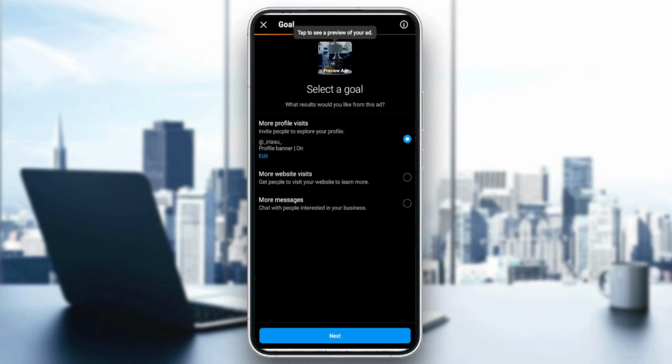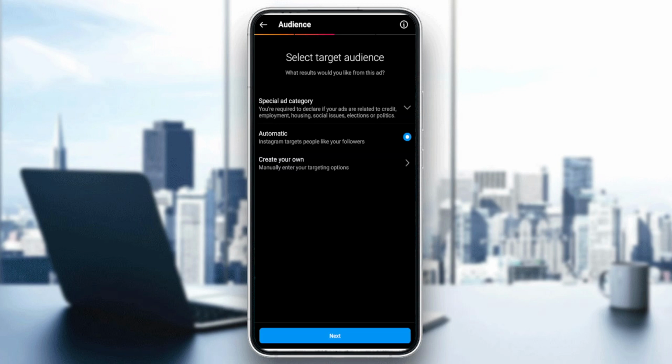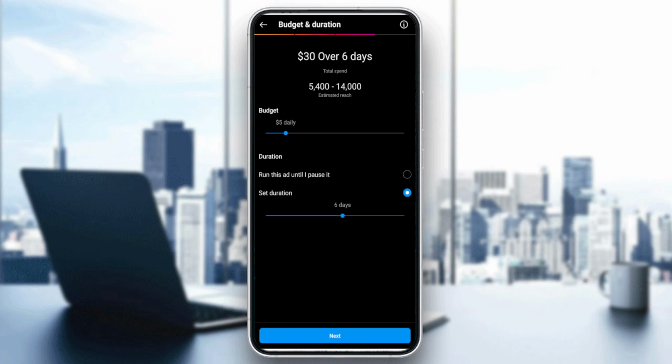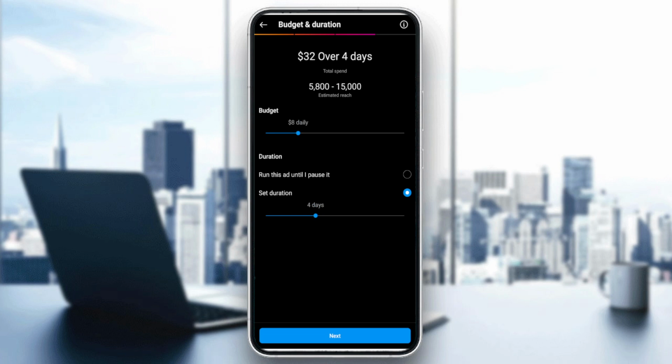And basically you select the goal. For example, I will choose more profile visits, next, and then you will choose your audience, and here we add your budget, or where you define your budget. And of course this is the duration for the ads, and you can have unlimited days, etc. And this is the estimated reach that you would have by only 6 days of boosting, and with this amount of money. So basically this is how you can do it.